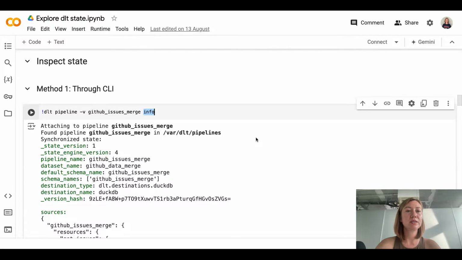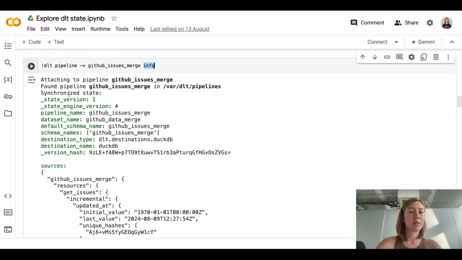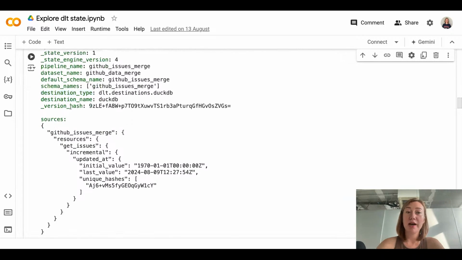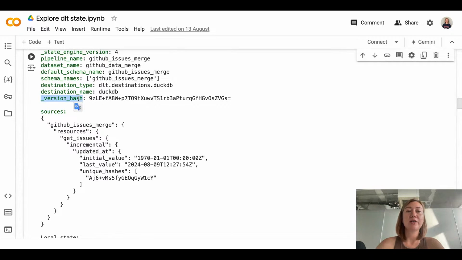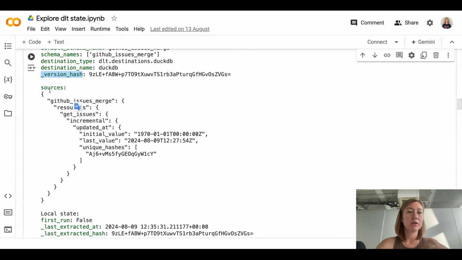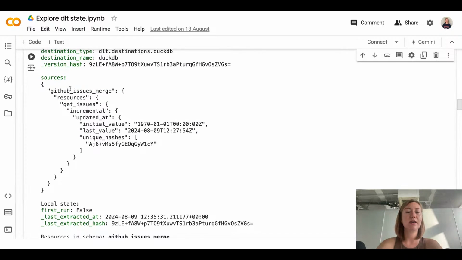So the info command will show you main information like pipeline name, state version, dataset name, schema names, destination type, and version hash. By the way, the hash is the hash of the schema, so what version of the schema was run. Also, all information about sources. So it's kind of our state actually. That's how it looks under the hood. When we run a pipeline incrementally, we're just saving our initial value and last value as a dict.